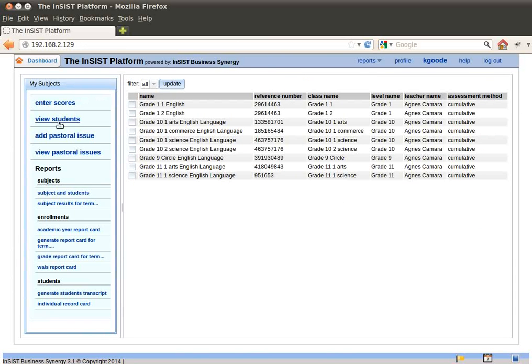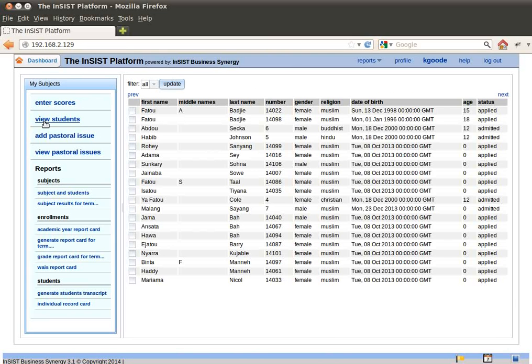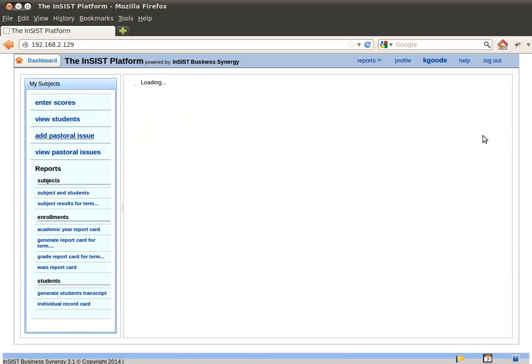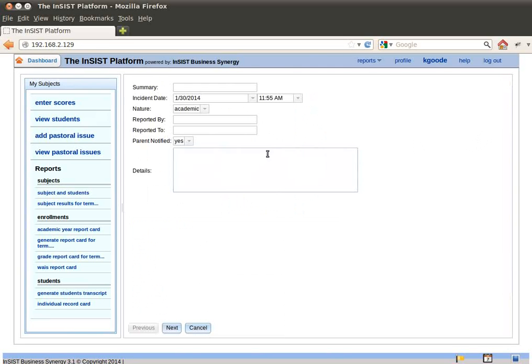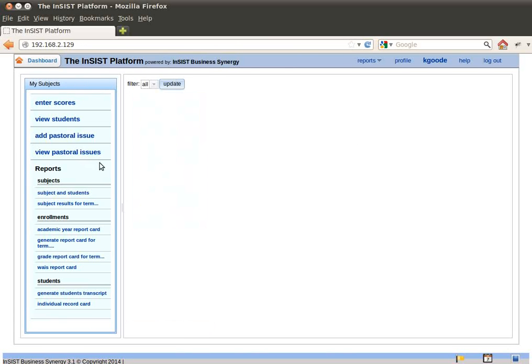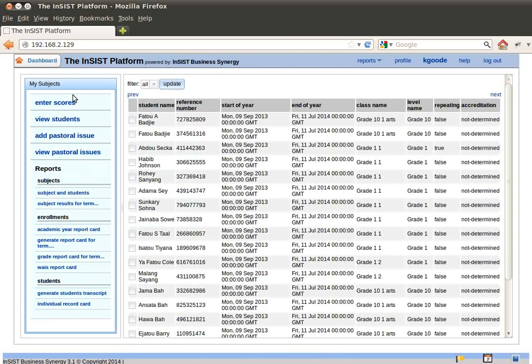This can be done for all the assignments and all subjects that are being taught. The teacher would also want to see the basic information for each of the students they are teaching, or they can add pastoral issues, which are disciplinary issues that are recorded against each student, or they can view the issues that have been recorded. Along with these functions, you're also allowed to generate different reports that are grouped by subject, enrollments, and students.